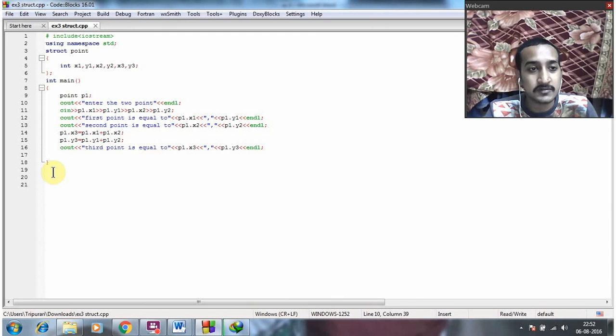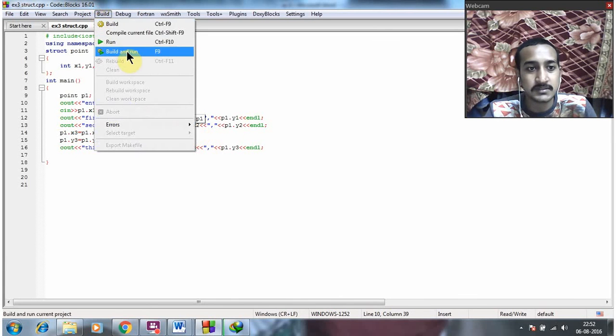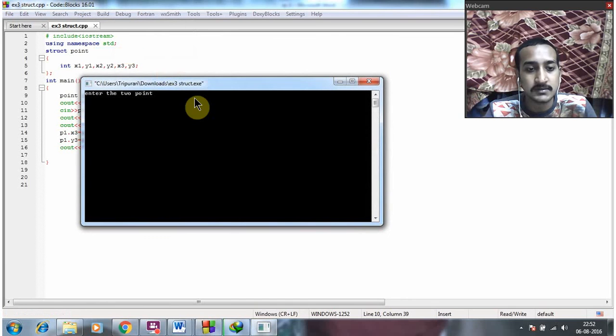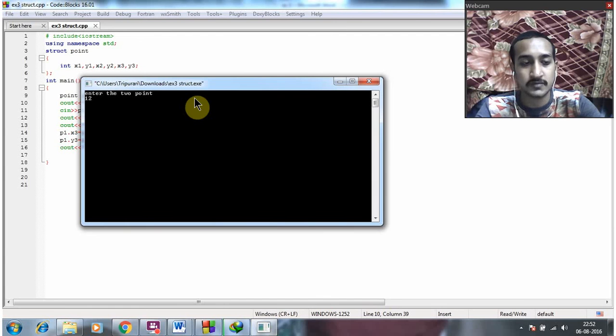After closing the curly braces, now we have to check whether the program is running or not. See, it is taking some time in compiling, I think. It is saying enter the 2 points. We are giving 1, 2, 12 and 13.